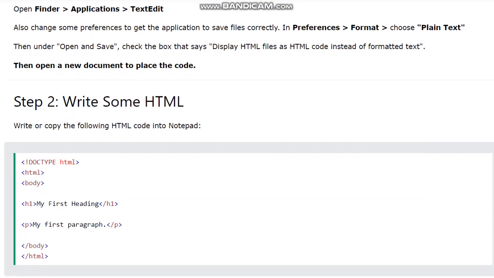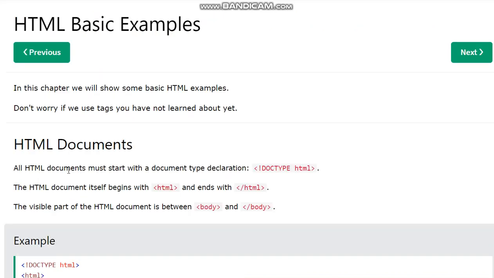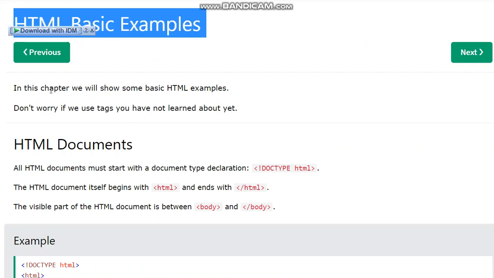Next we have the second step, write some HTML. Write or copy the following HTML code into Notepad. This is the format of an HTML program. Next we have HTML basic examples. In this chapter we will show some basic HTML examples. Don't worry if you see tags you have not learned about yet.